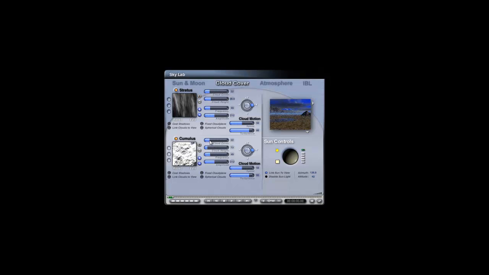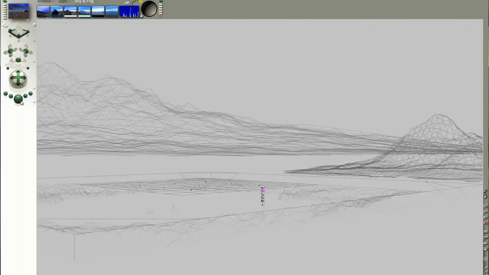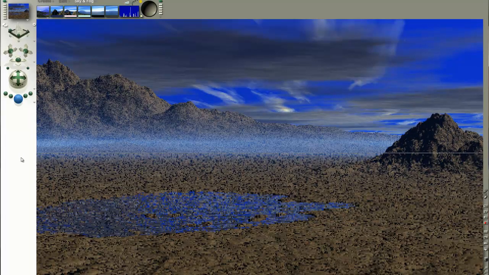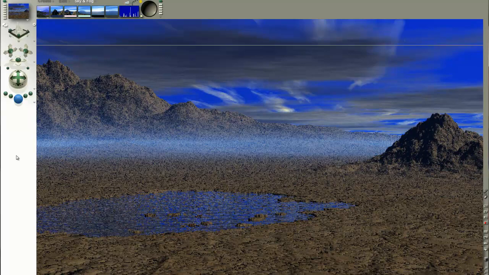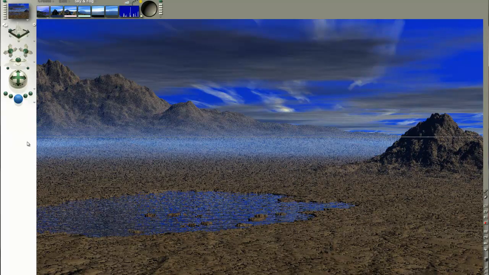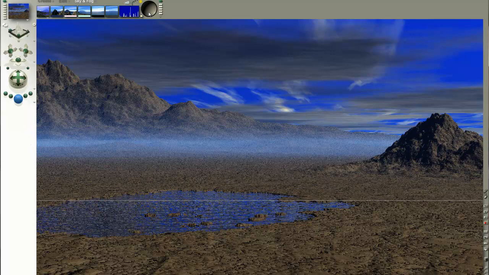All right, so that's pretty much what we want. We want to just lessen that just a little bit and bring the height up. Sorry, down just a little bit. I think that'll do it. For a very basic scene, that's pretty cool. And we'll go ahead and render this out so you get a pretty good idea what it looks like.